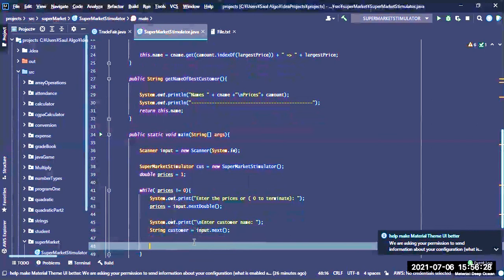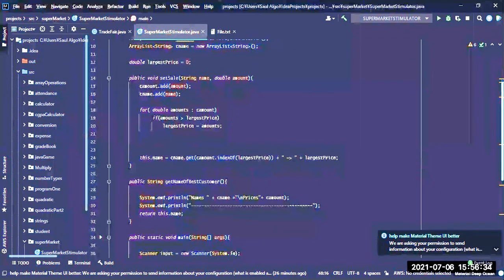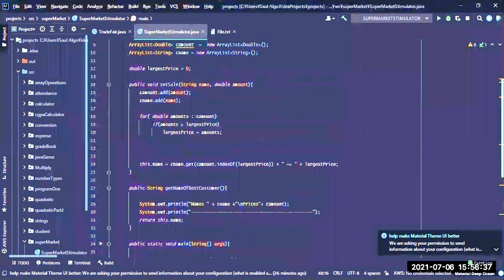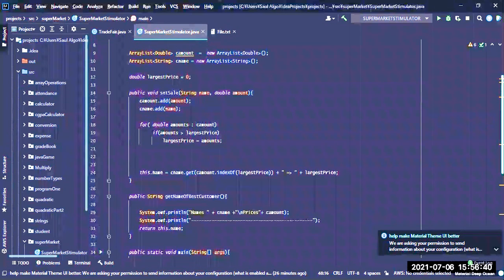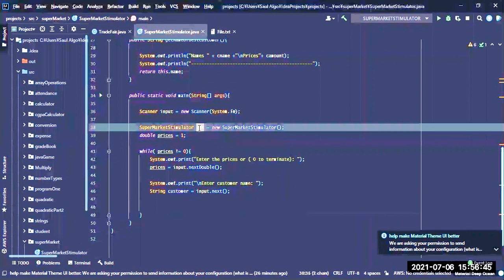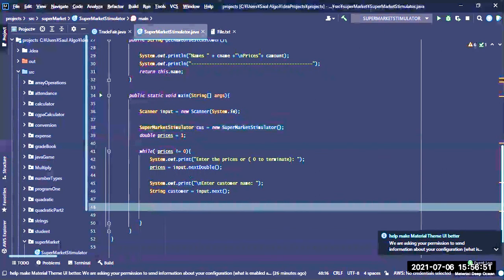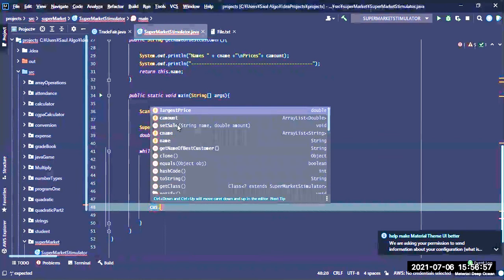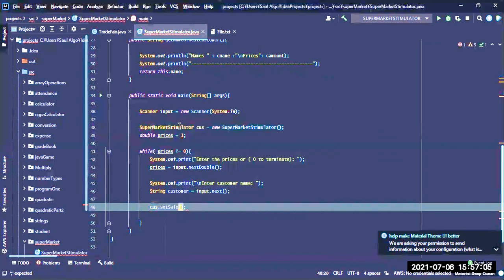So now the next step is we want to set the amount and the name. Anytime that the cashier enters, we want to set it. So for us to set it, there is a set method here that we just created. We need to call it. So for us to call it, we need to use the object name, which is cost, because that's the object name of the class itself. So if you say cost dot, then it will give us the methods that are present and the field variables that are present inside the class itself. So the one that we need is this one here. So we can pass in our name, which is customer.